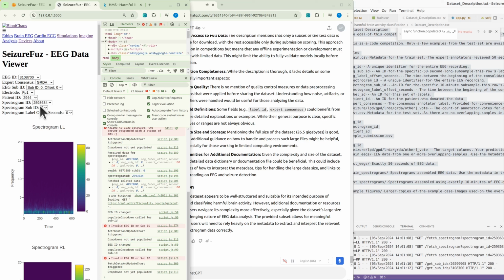4. Limited access to full data. The description mentions that only a subset of the test data is available for download, with the rest accessible only during submission scoring. This approach is common in competitions, but means that any offline experimentation or development must be done with limited data. This might limit the ability to fully validate models locally before submission.